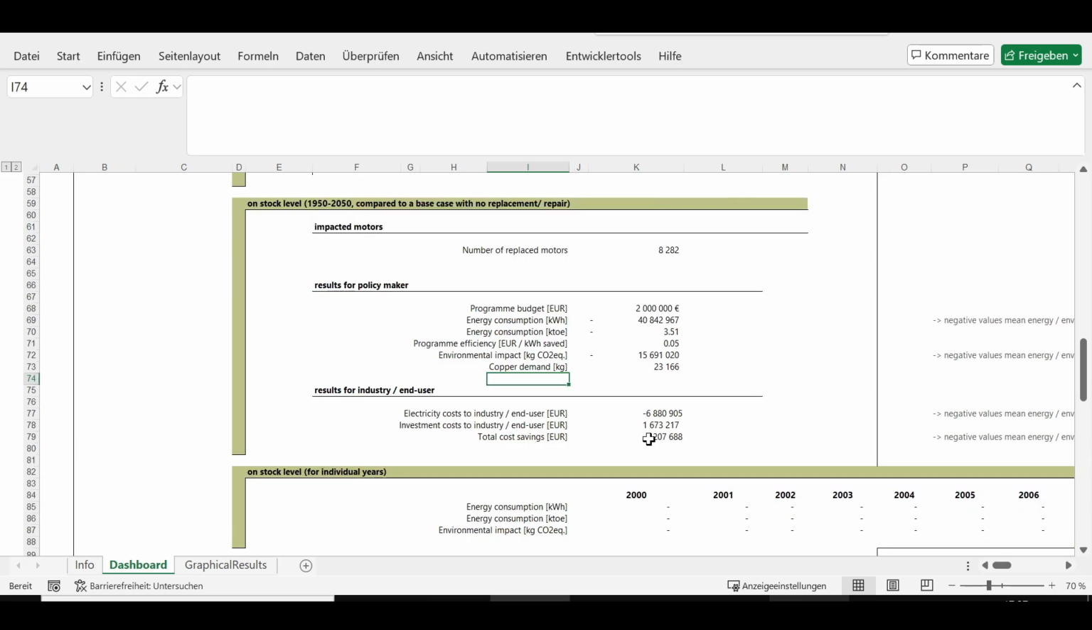For the industry or for the end user, this calculation results in energy cost savings of almost 7 million euros, and also in additional investment costs for the new motors of 1.6 million, which generates total cost savings of approximately 5 million euros.